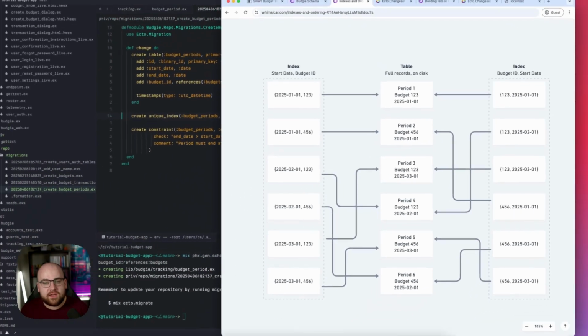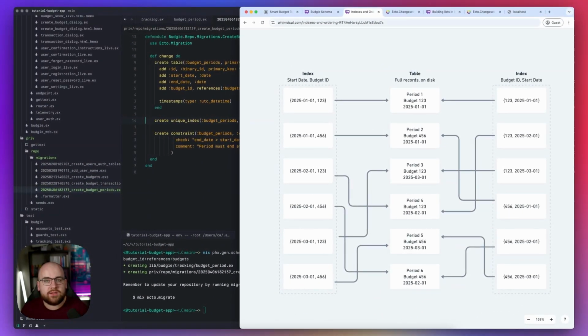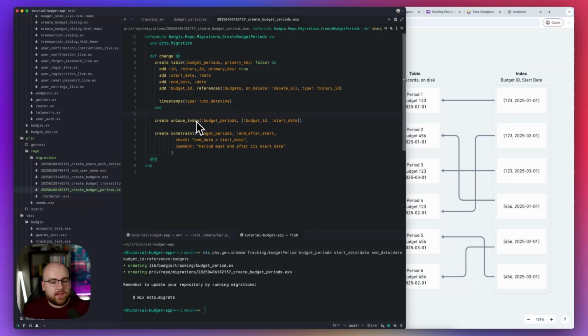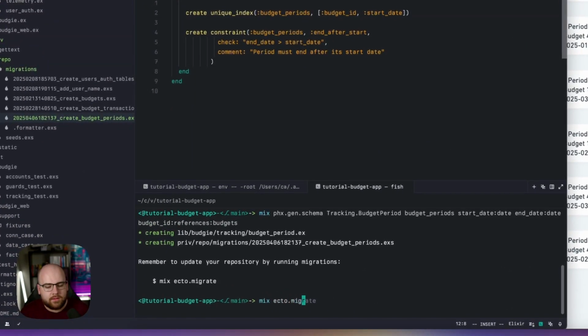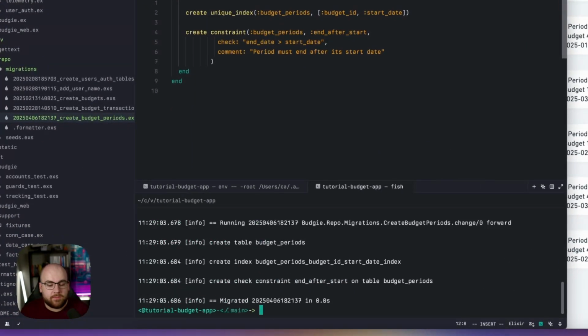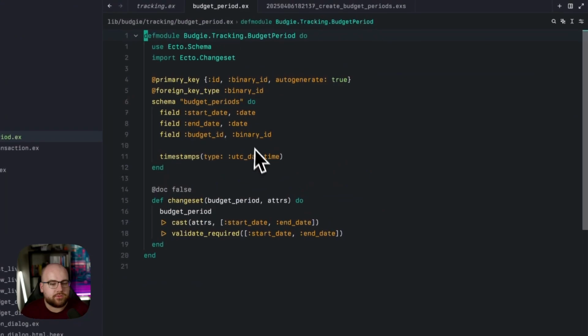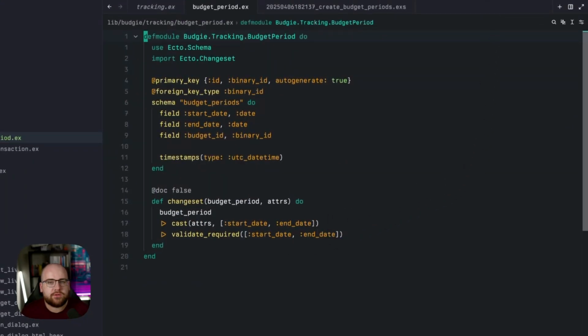So use database indexes to your advantage to optimize your reads, but don't go too wild with it or you'll end up hurting all of your writes. So with that out of the way, we can run mix ecto.migrate and start implementing. Over in our schema module, we should update our change set to catch the things that we just added in the database.